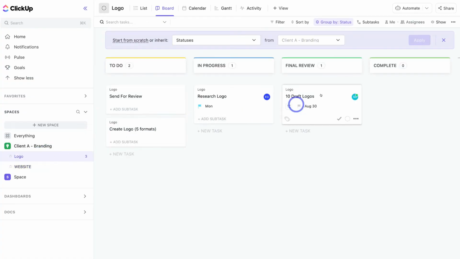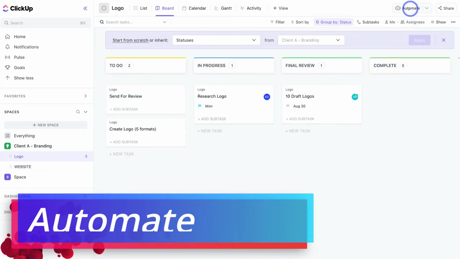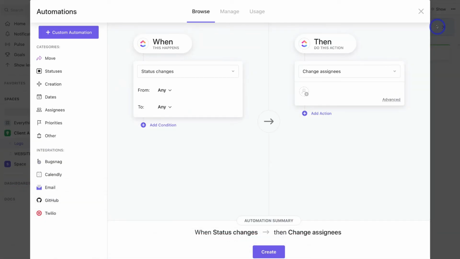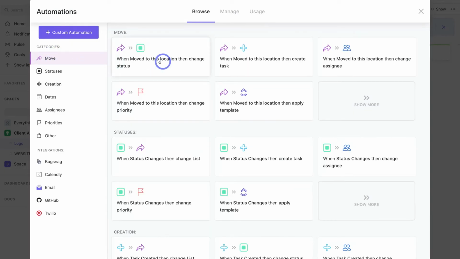We also have the option to automate. So for example, if I click on automate, I can come down and click add automation. And this is where you can save time by creating automations for each of your projects. So for example, when a specific action happens, this could be when a status changes, then this action will happen. This could be move the task. There are many different automations you can create from either templates, or you can create your own automation. For example, down here we can click on move, and these are templates that we can use.